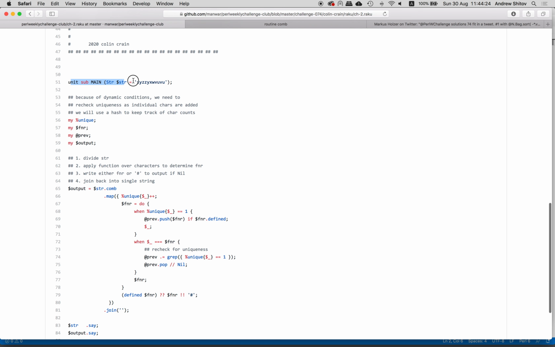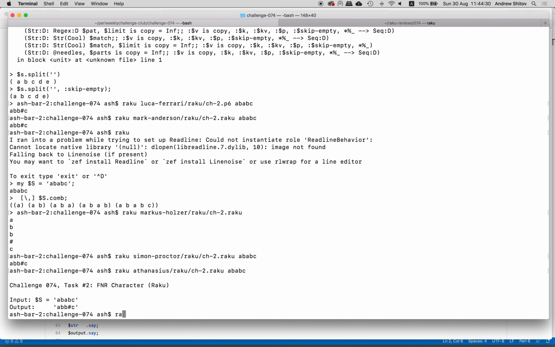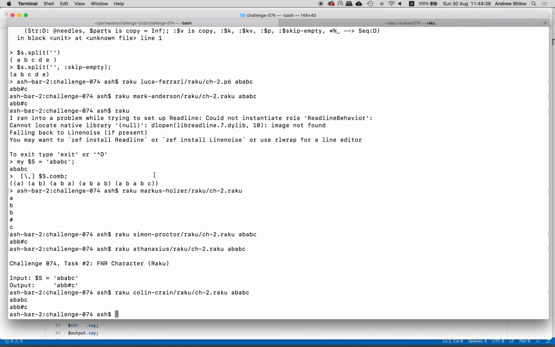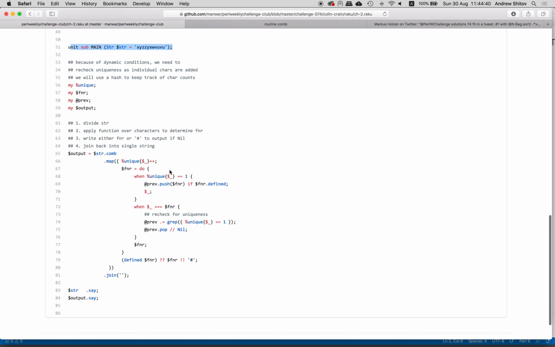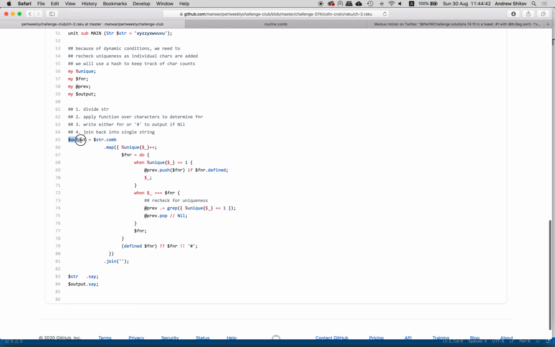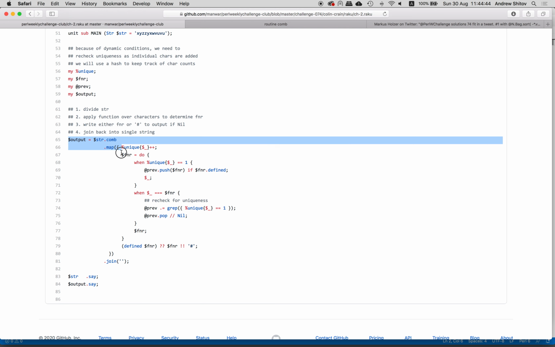So we're taking this string. Maybe let's make it a bit differently this time and just run Raku, Colin Crain Raku Ch2 with the string, and it gives the correct result. So now I'm confident that it works. The output is what we're going to print, right? So that's the result. We're also printing the original string, and so we split the string into characters.